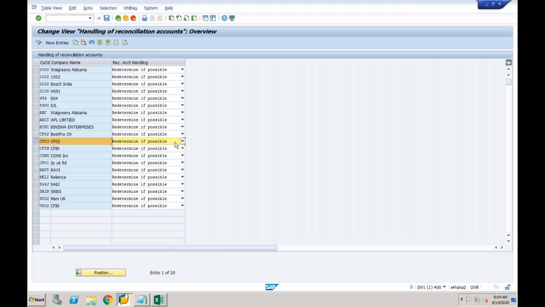Why do we use the alternative reconciliation account? What is the alternative reconciliation account? Or down payment or something? Exactly, for down payments or maybe some special GL transactions where we don't want to use the actual reconciliation account. So this particular configuration will work only for reconciliation accounts, not the alternative reconciliation account.